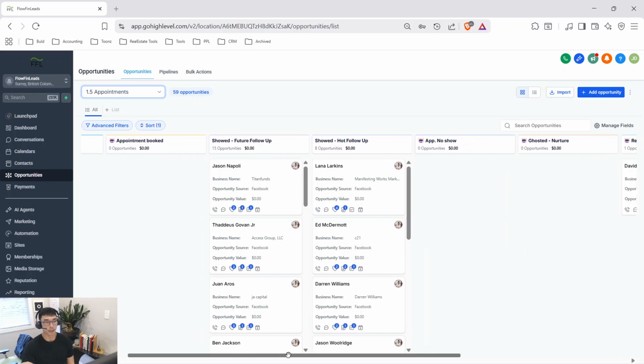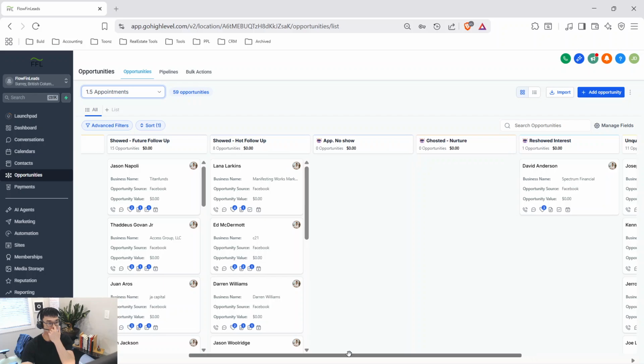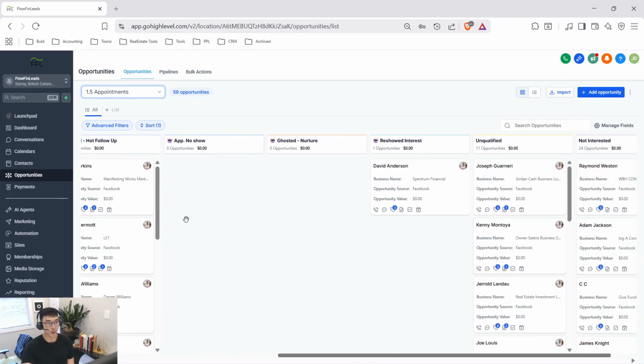From there, after I take a call, they will either be moved into these areas. So they've showed, now I have to do a future follow-up, so I'll put a task in. And if they showed and it's a very hot lead, I will move them here and always put a task in these areas. From there, I have app no showed, so if they didn't show, I'll move them here and it brings them into an automation to try to get them to reschedule.